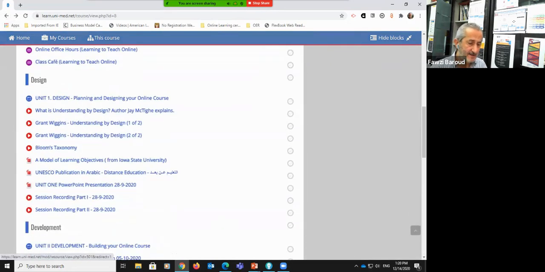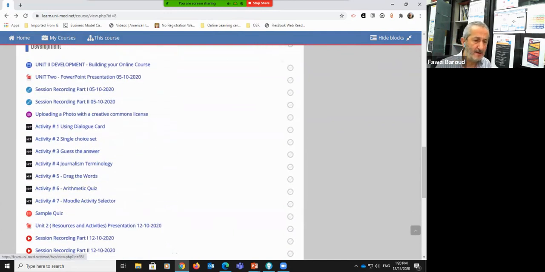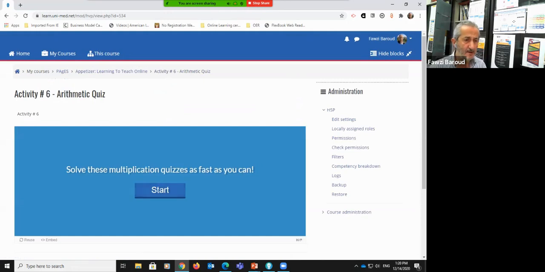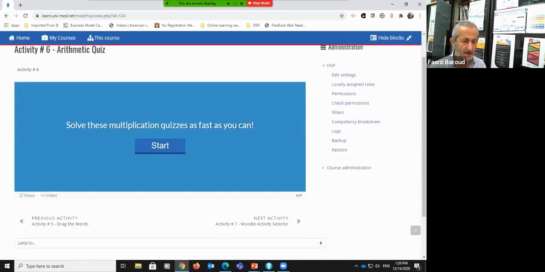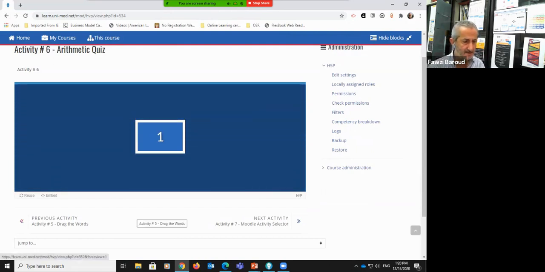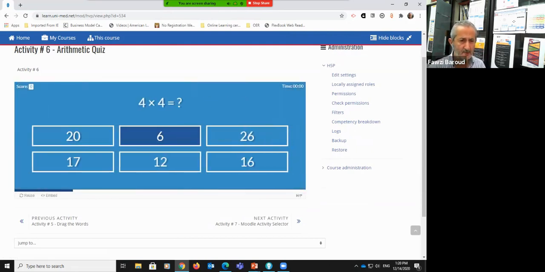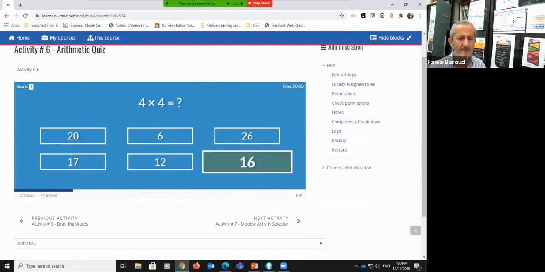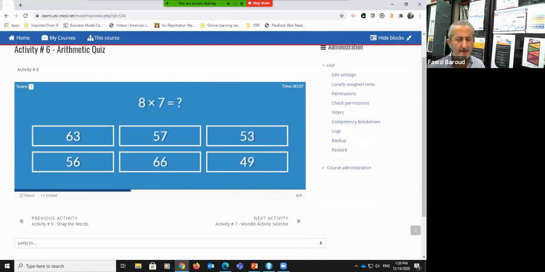There are, as I said, under H5P, you can have, let's take this, for example, this is all in Moodle. This is a quiz, for example. I'm going to start a quiz here. This is another type of activity for students. 4 times 4 is what? 16. And it gives me, okay, it is true. And it gives me a timer here. And this is what we call an engagement activity.